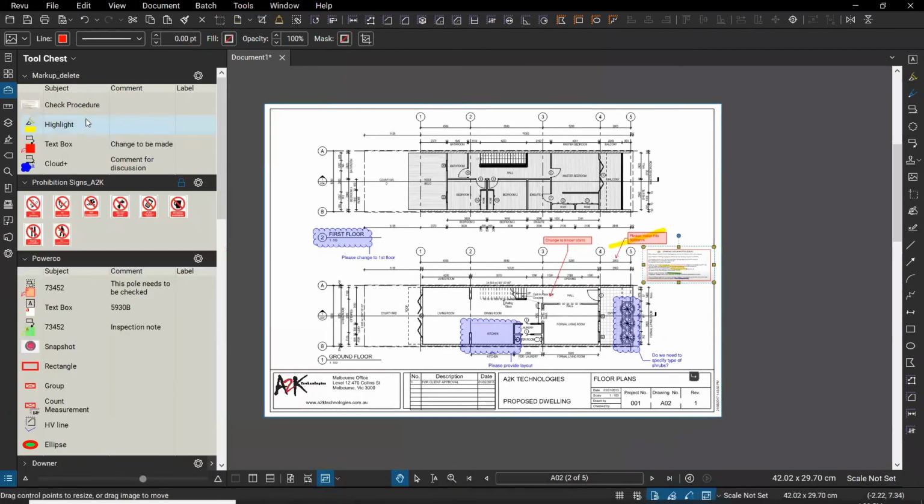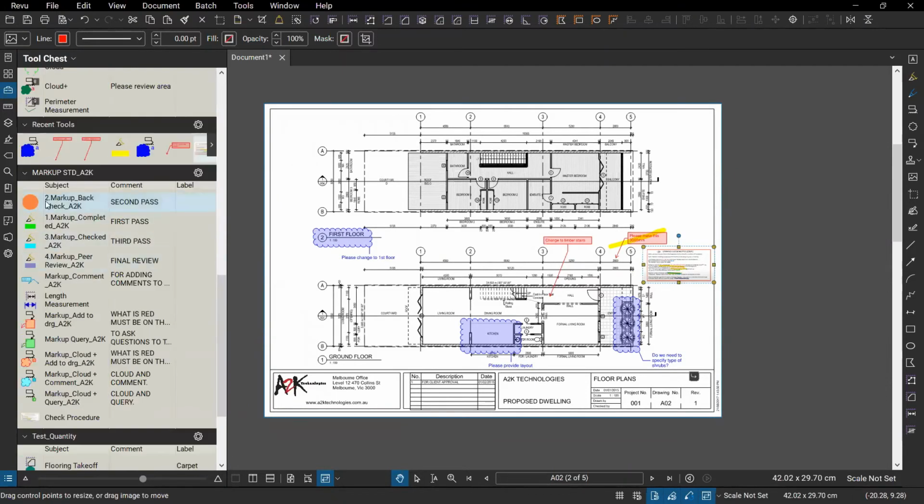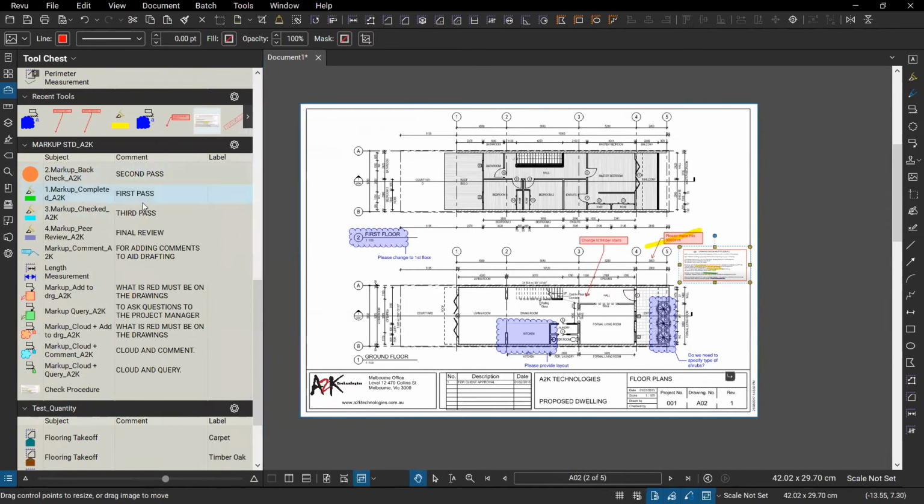So I'm going to just add that now. What I can do is actually do that export for another one. So I'm going to come down to this one, which I am going to share out. It's got the check procedure. It's got a markup and query as well. So I've got a few clouds and I've put all the comments in there. So you've got your first pass, third pass, second pass, etc.